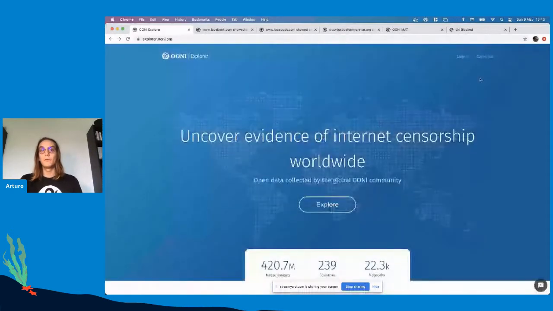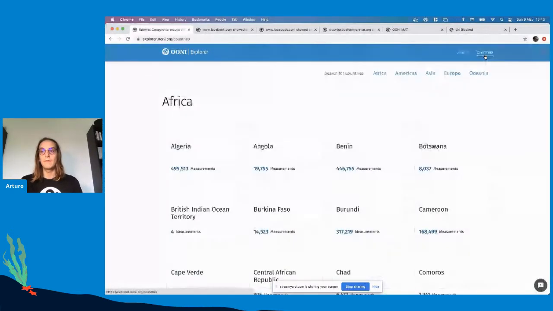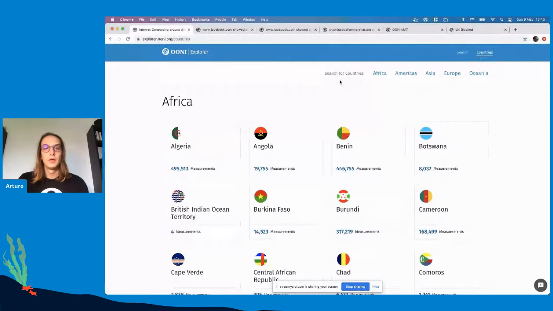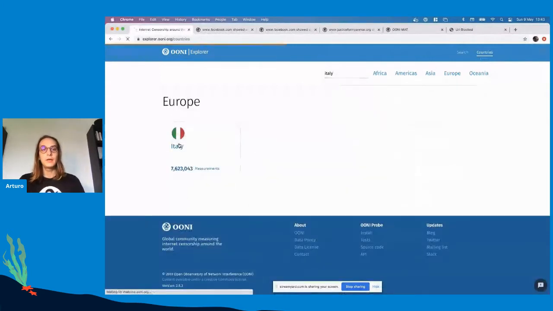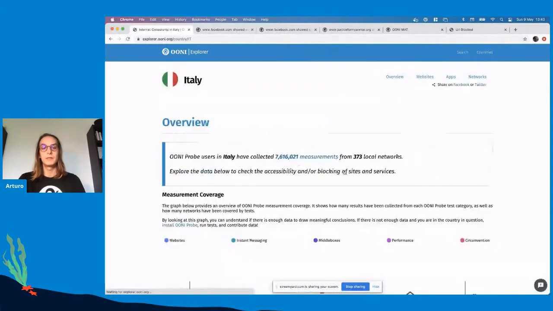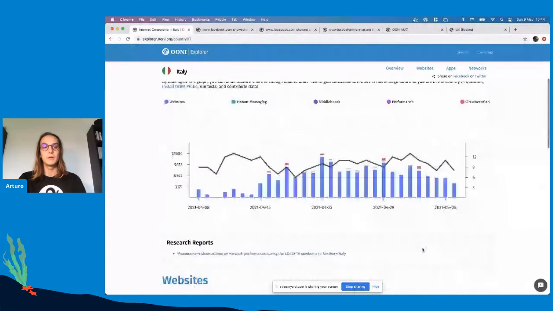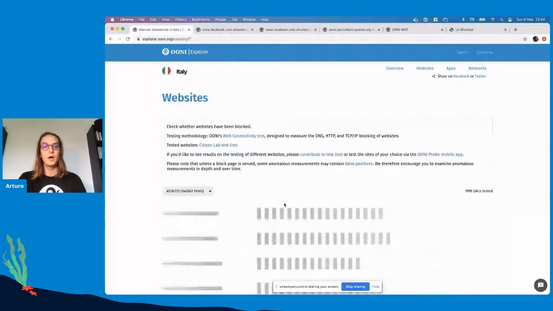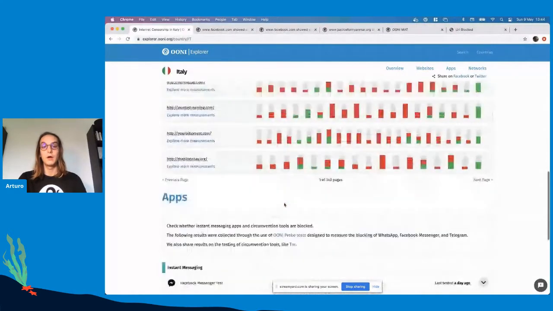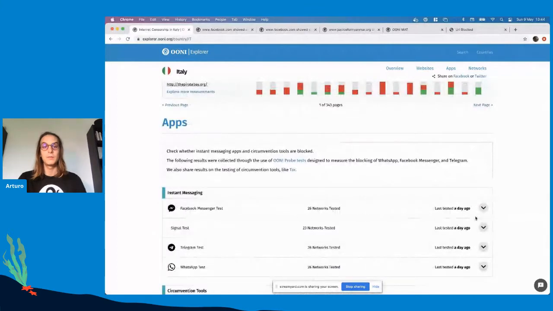For each country where we have collected measurements with OONI Probe, there is a country page. So you can search by country. Let's pull up, for example, Italy. And you can get an idea of how many measurements have been collected over time from that specific network, as well as information about which websites are blocked, with the coverage of the various apps that we measure, etc.